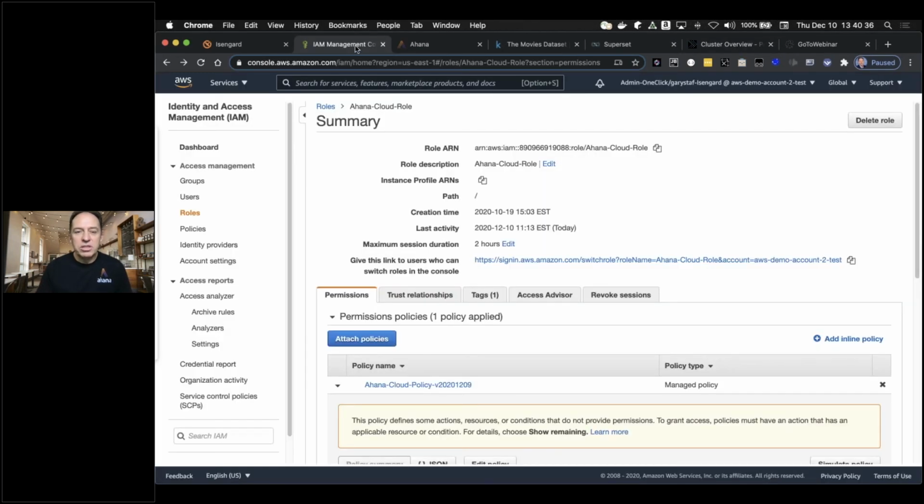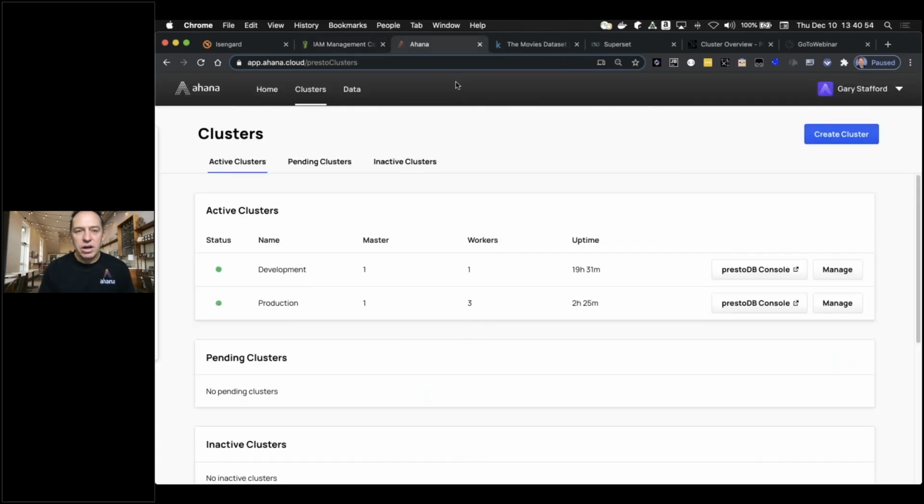As Dipti said, I'm going to show a very similar demo, but I'll show you how easy it is for Presto to federate queries across different data sources. So what I've done is I've set up, again, we talked about the role. The only thing that I had to do as a customer of Ahana Cloud was create this role and give Ahana Cloud access to create clusters.